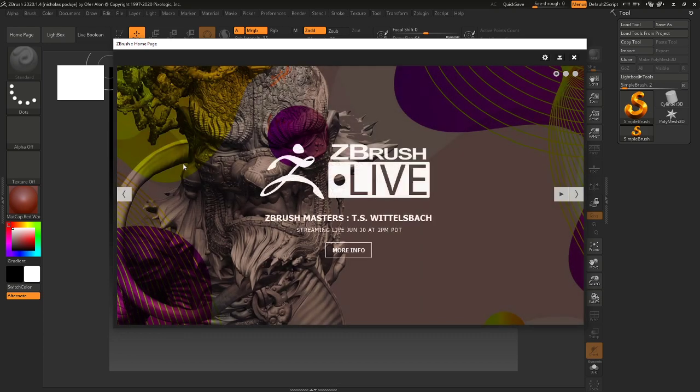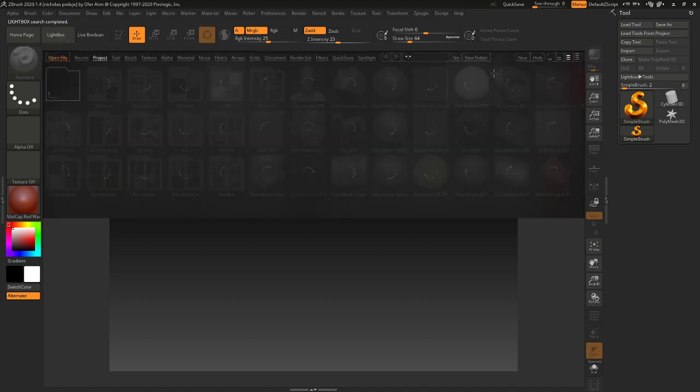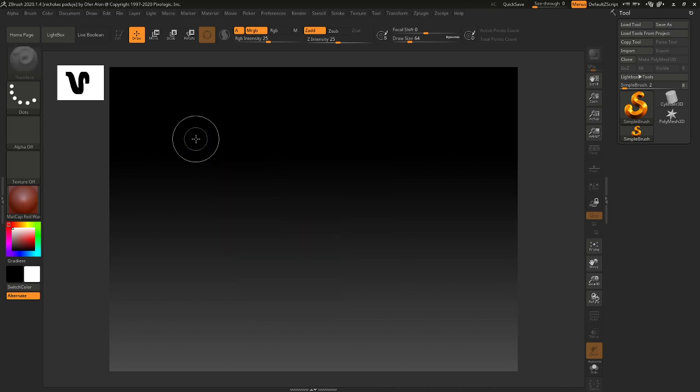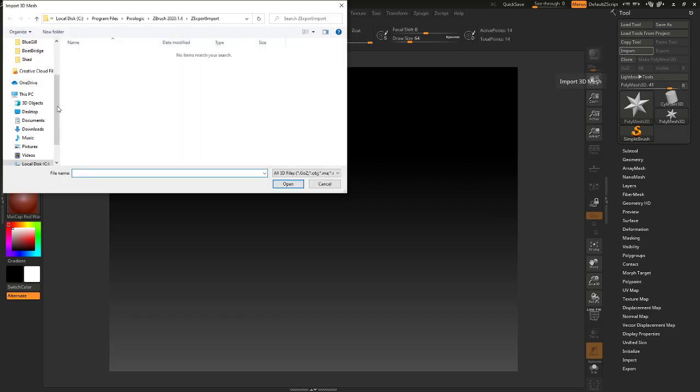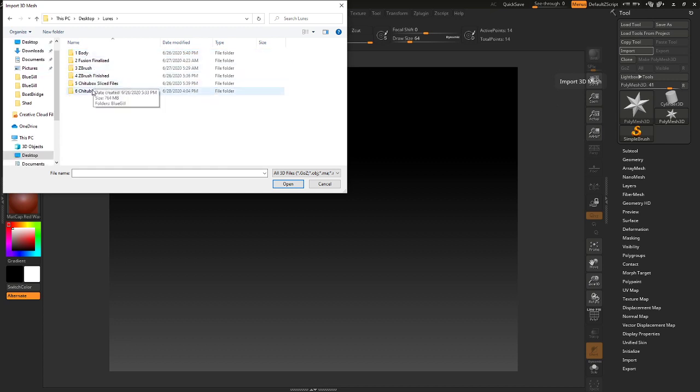So when you open up ZBrush, the light box is open. You can turn it off by hitting light box or the hide button. You're in 2.5D, so you have to press Control N to clear your palette, and then you can click this import button to import any file, and it has to be an STL file or a ZBrush file.